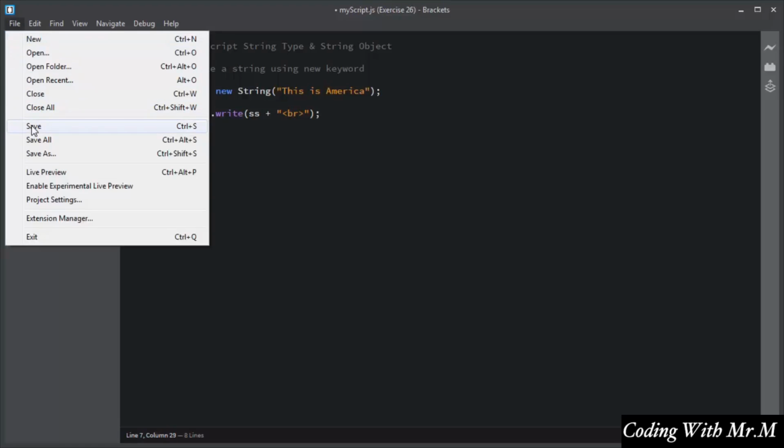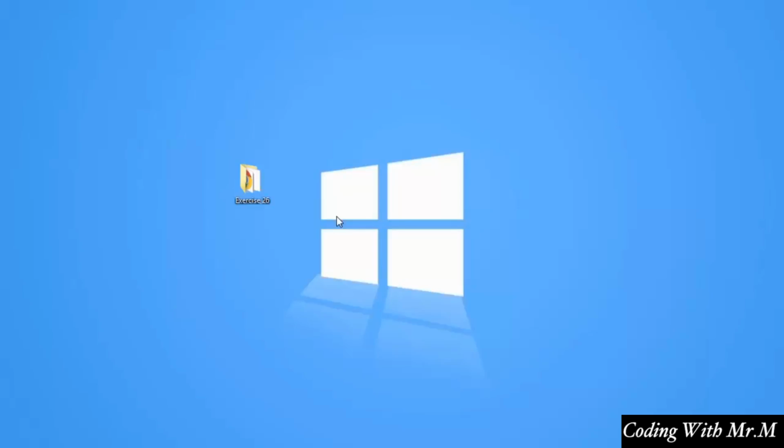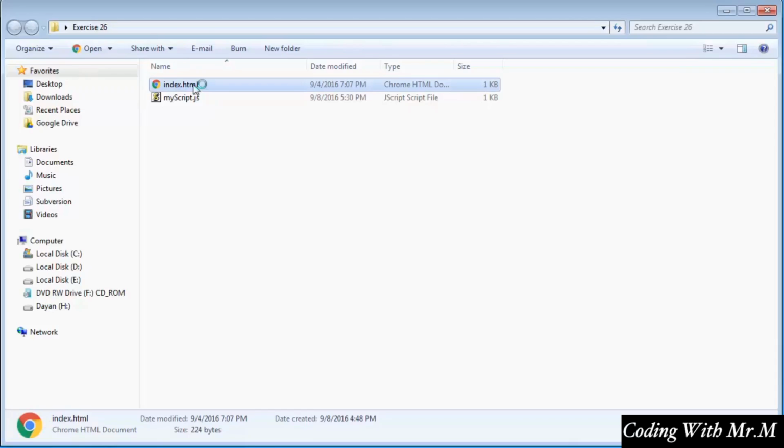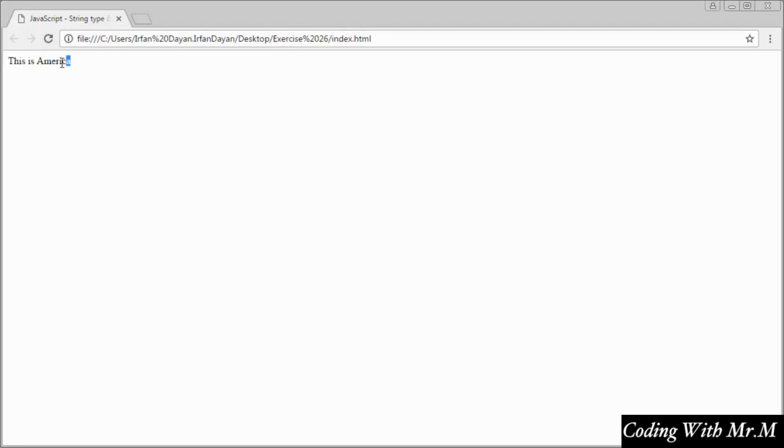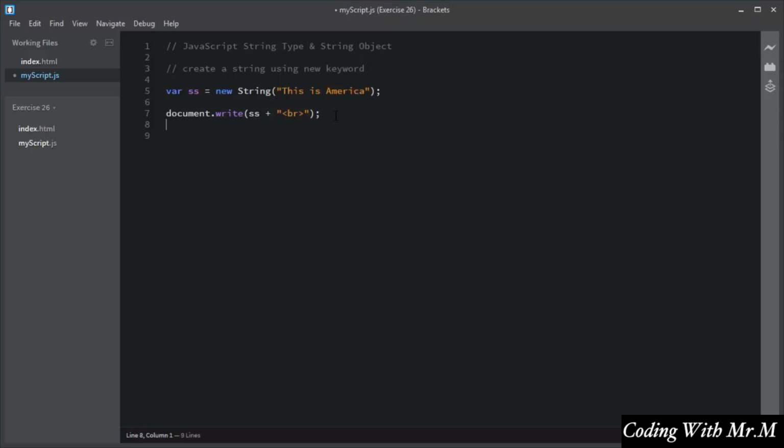I'll save this script. I'll open the index.html file. So you can see this string is created using the new keyword. As you are already familiar, you can create a string inside single or double quotes. I will declare another variable, single s, and I will write the string inside these double quotes. You can also write the string inside single quotes, but I will go with double quotes this way.